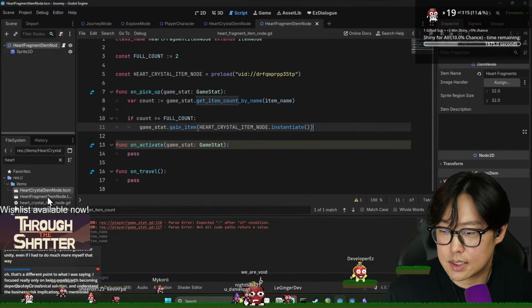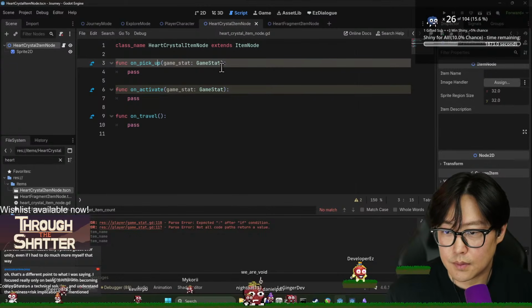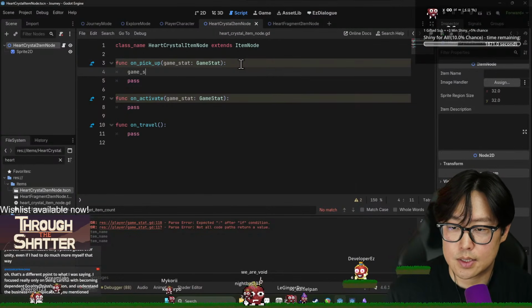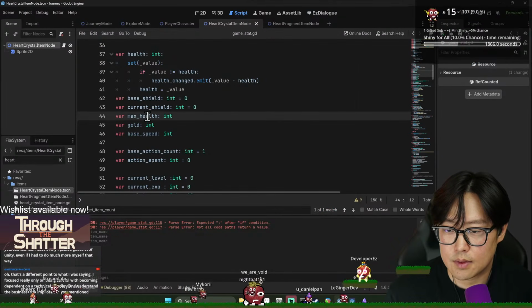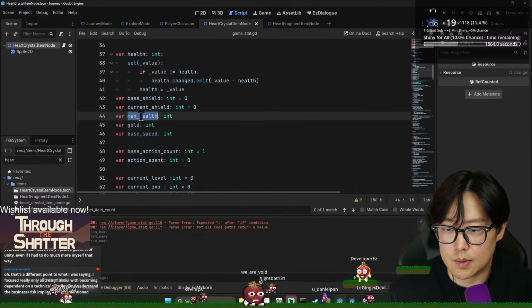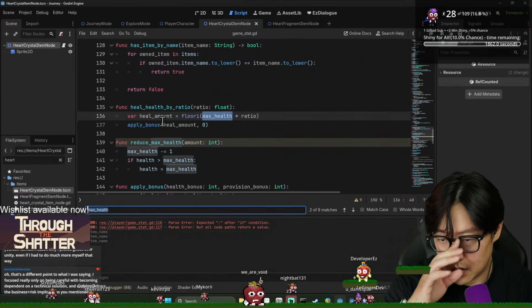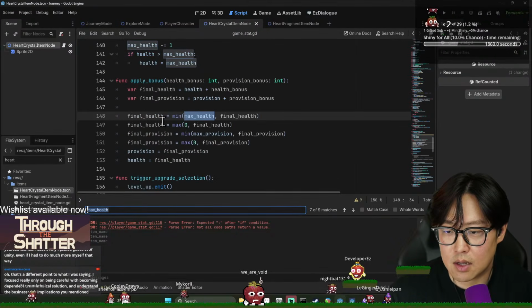And then the heart crystal itself, when we're picking this up, we're going to say the max health will become greater. I want to see if it's being used anywhere else. So see if I have a functional thing that says increase max health.